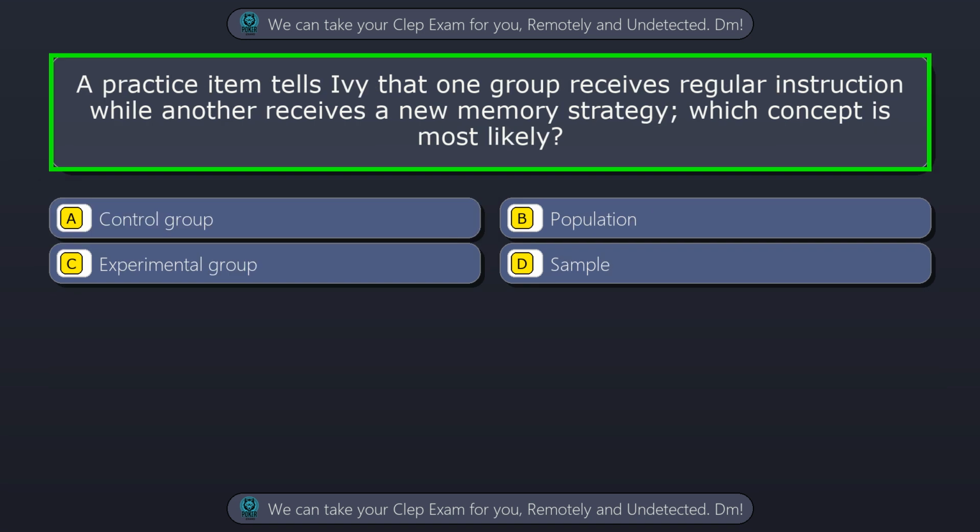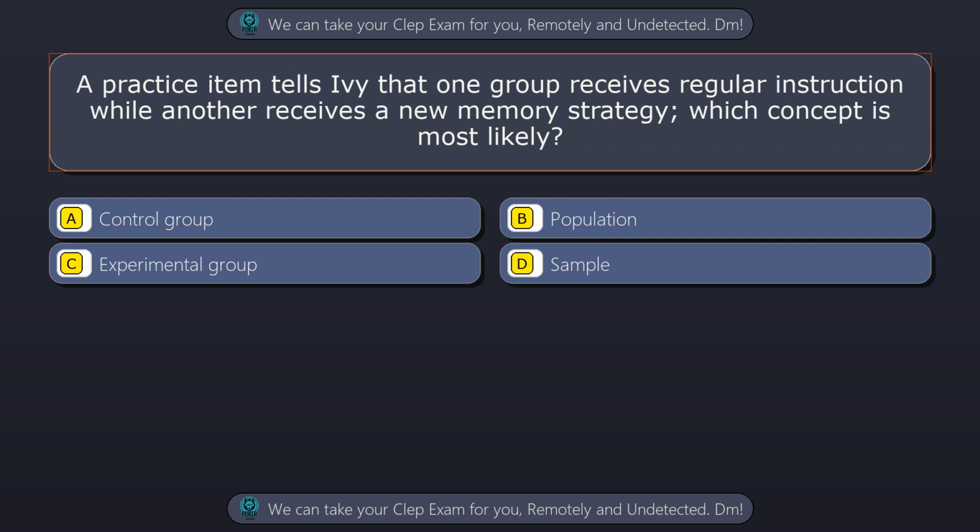Question 92. A practice item tells Ivy that one group receives regular instruction while another receives a new memory strategy. Which concept is most likely? Option A, control group. Option B, population. Option C, experimental group. Option D, sample. The correct answer is option A, control group.